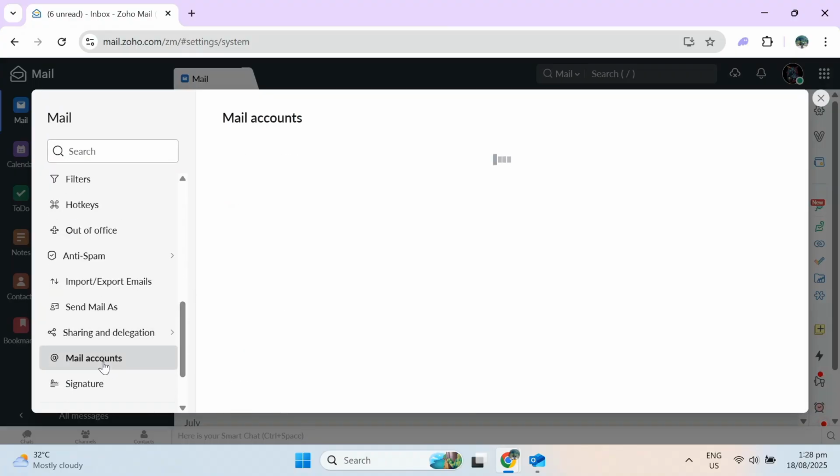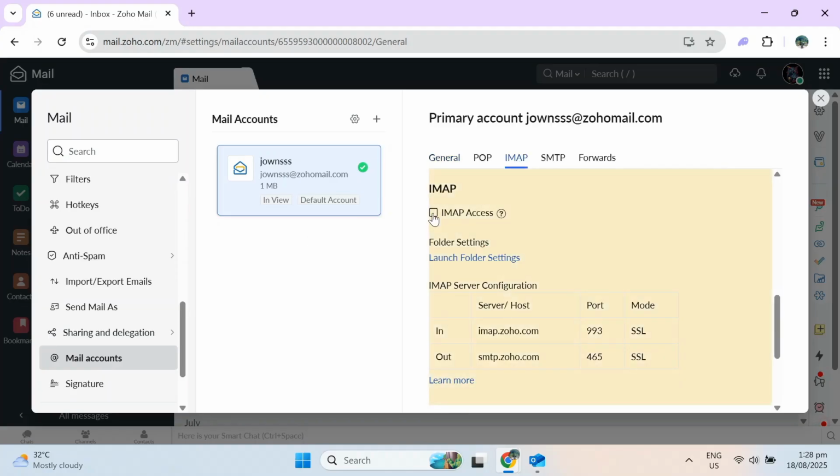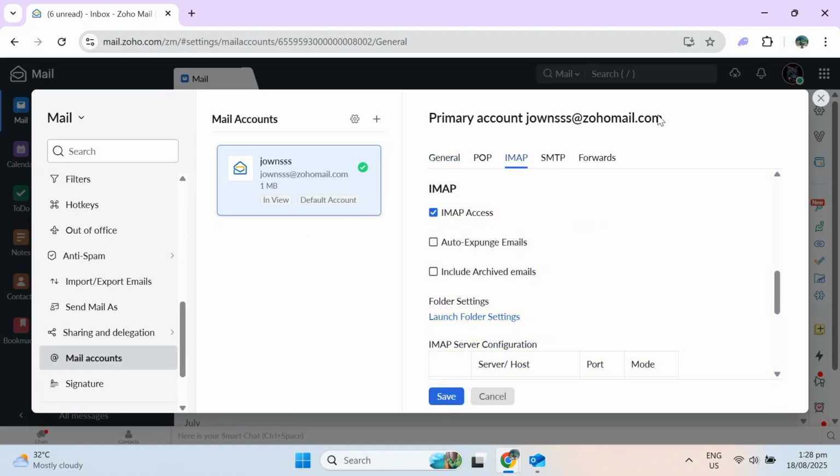And then from mail accounts, all you have to do is just go to IMAP right here. And then make sure you check this one and then click on save. And make sure also you copy your email address right here, which is this one right above. And then once you're done with that, all you have to do is just click on save.